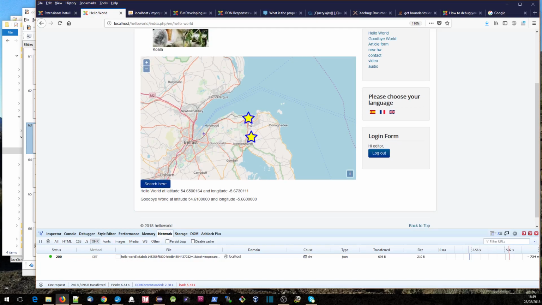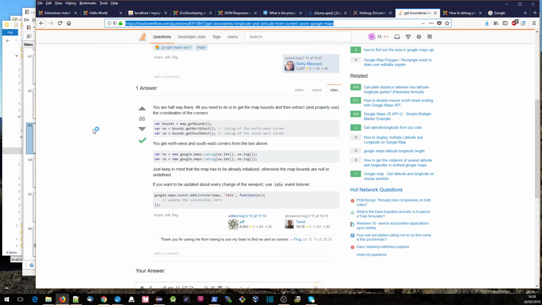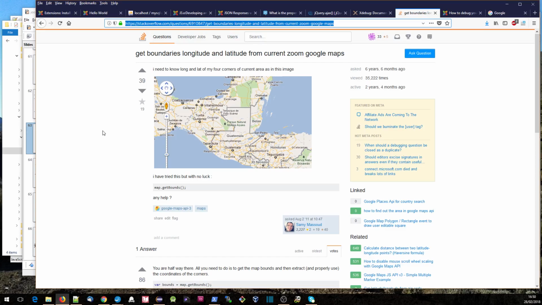And you can actually put on the annotations onto the map. So that's something else you might want to try. If you're using Google Maps, then there is a different way to get the longitude and latitude of a map. So this Stack Overflow question here will help you.